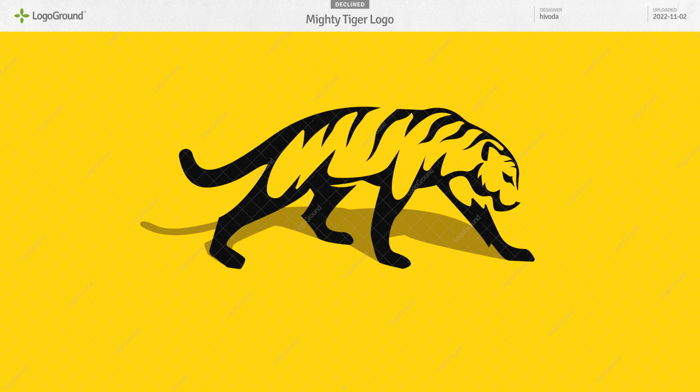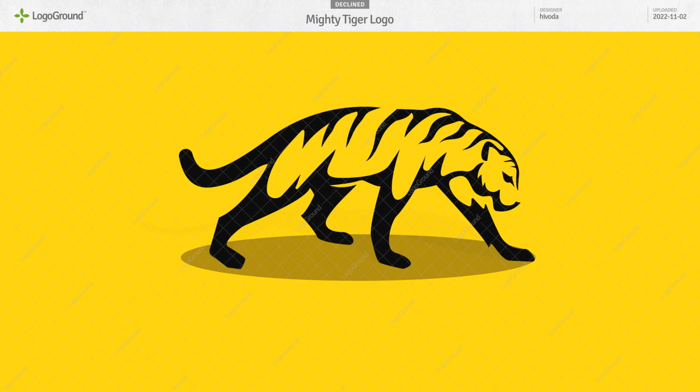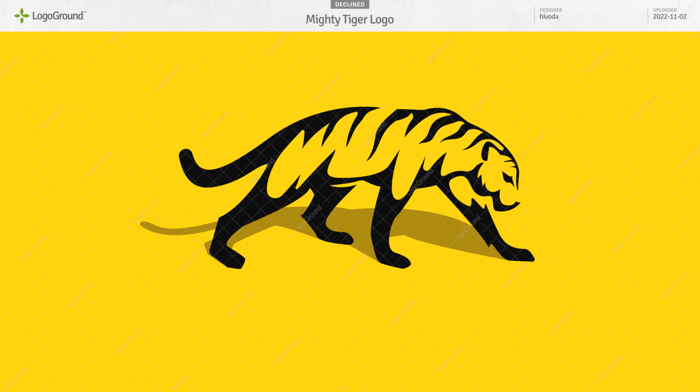Next up, a very good tiger logo. This is really well done. And look at the handcrafted shadow. Wonderful. This is a lesson to everyone who uses elliptical shadows. Just look at the difference. Well done. The only problem here is the mood.